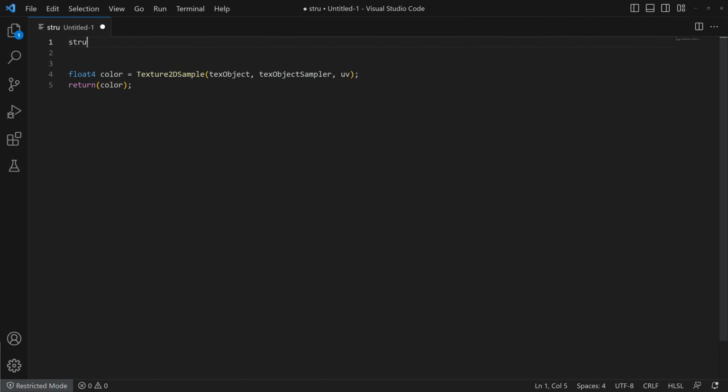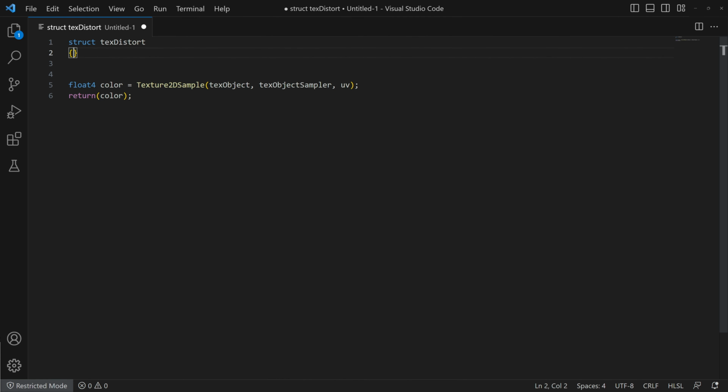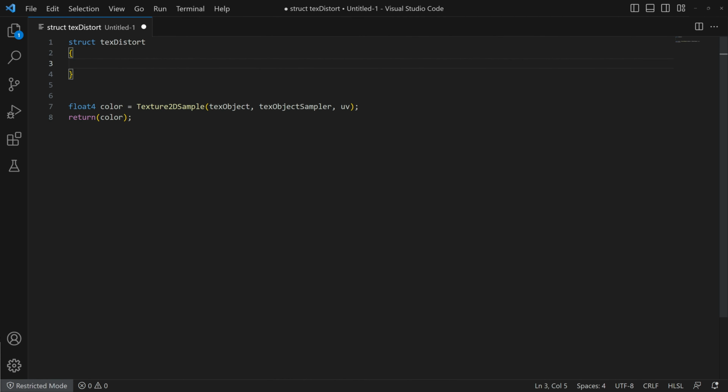So I'm going to create a structure, and I'm going to call it TextureDistort. And inside of that, because we have to wrap any function inside a structure within these custom nodes, otherwise it won't work, it'll give us an error. So inside that structure, I'm going to put a float2. So float2 because essentially it's going to be used for UVs. So float2, 2 numbers, U and V. So the U and V coordinates.